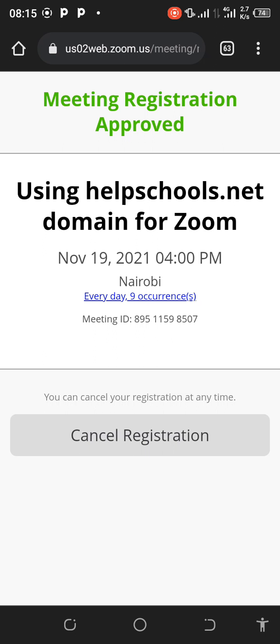Touch the meeting link, type in your first name and last name, type in your email, select register. But this time it might not be saying register, it might be saying join a meeting. So select join a meeting and you will successfully enter the meeting.